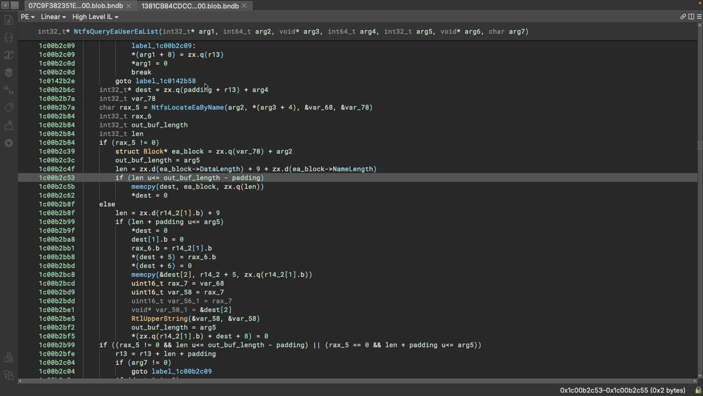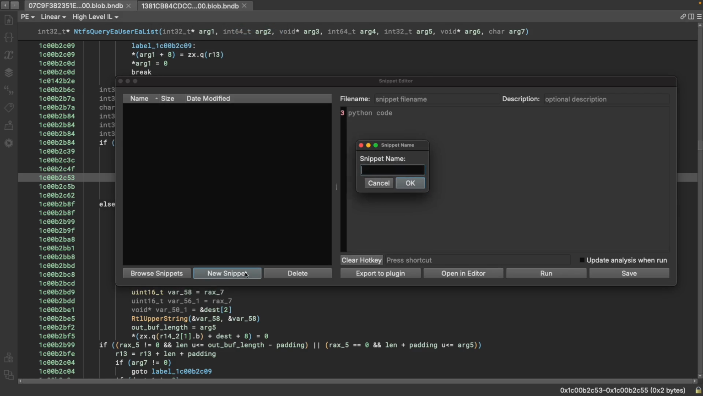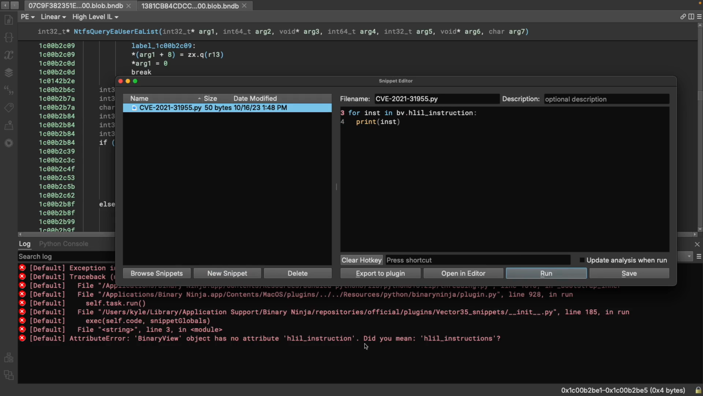Now in the menu bar at the top here, we should have plugins, snippets, snippet editor. We'll go ahead and make a new snippet, and I'm going to call it CVE 2021 31955. And we'll start by first cycling through all the decompilation instructions in this binary. And we'll go ahead and print those out. I'll click run just to make sure that's working.